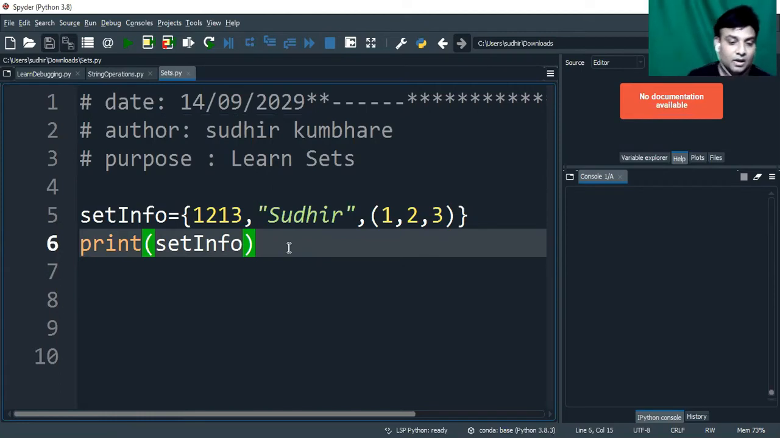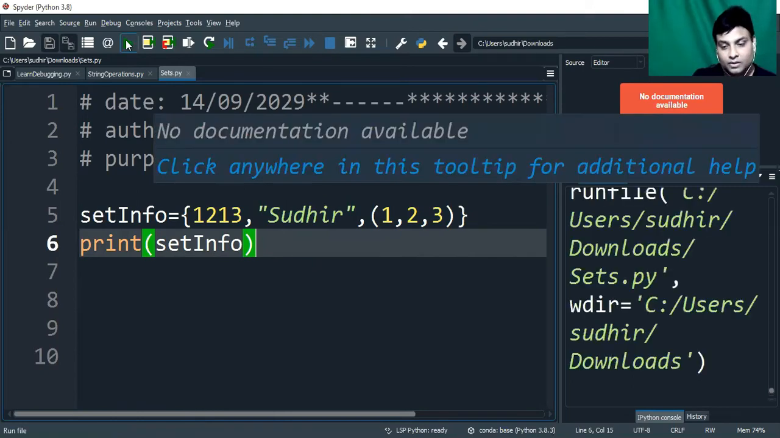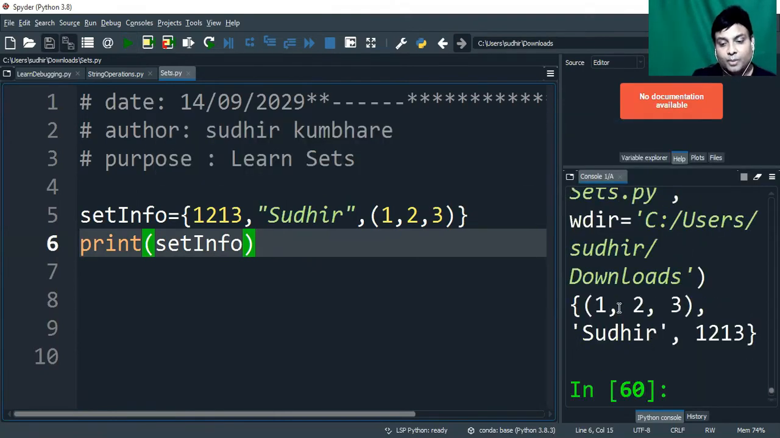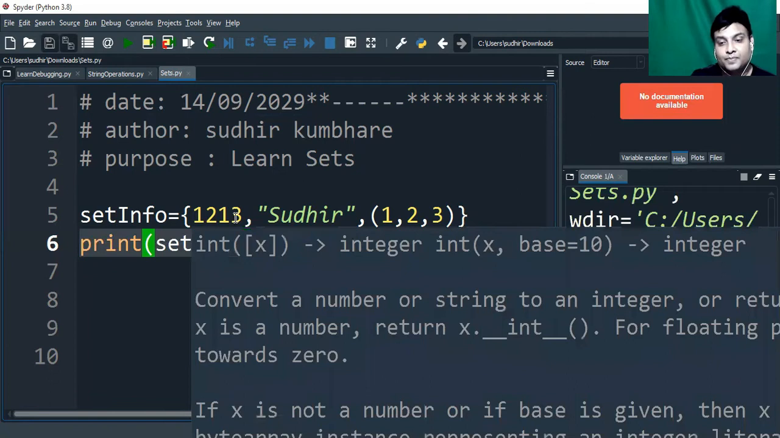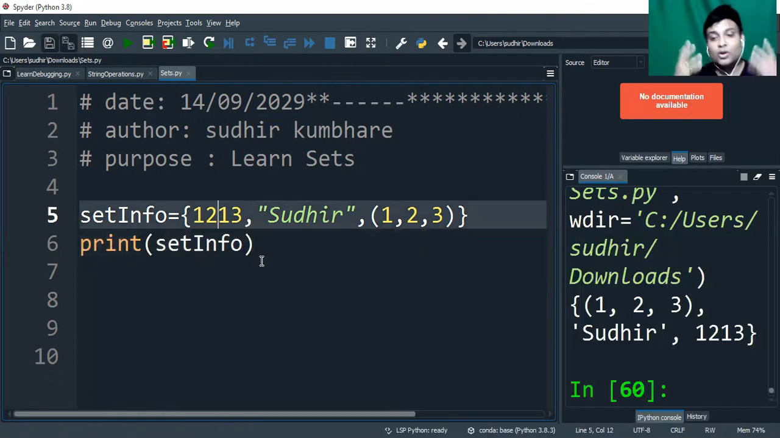What I'm trying to say over here, let me run this. See what is the output? Tuple came first, 1 2 3, then the list 1 2 1 3. But over here 1 2 1 3 is at first, right? So there is no guarantee which order the output will come in, and that's why it is called an unordered set.